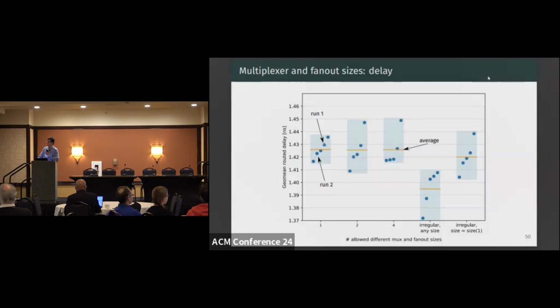Each point represents one geomean critical path delay over all used circuits for one particular solution architecture. And in order to increase the robustness, for each set of constraints, we generated 5 different solutions by permuting the order in which the nets are routed with 5 different seeds. And what we can see here is that the most performant architectures are the ones that are allowed to be irregular. So this is second from the right.